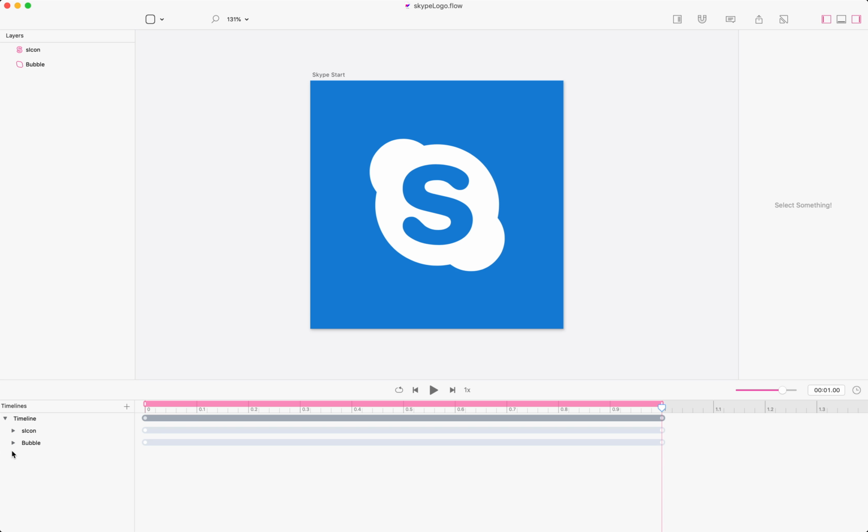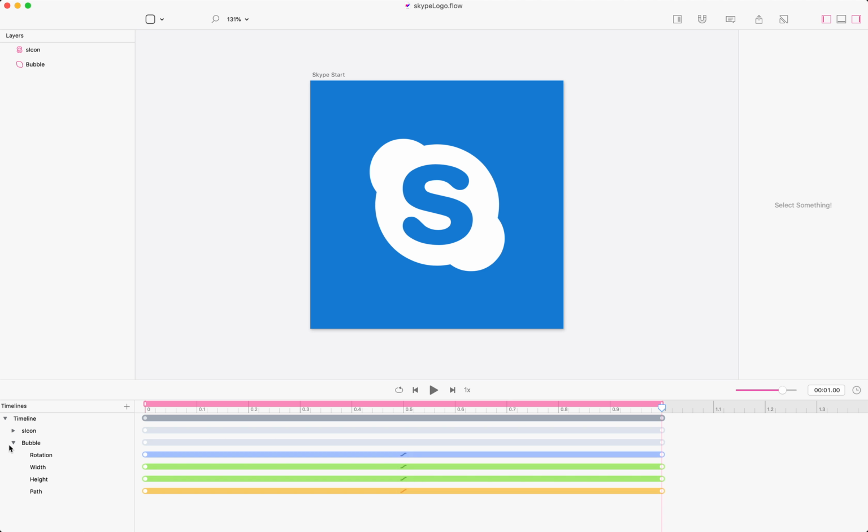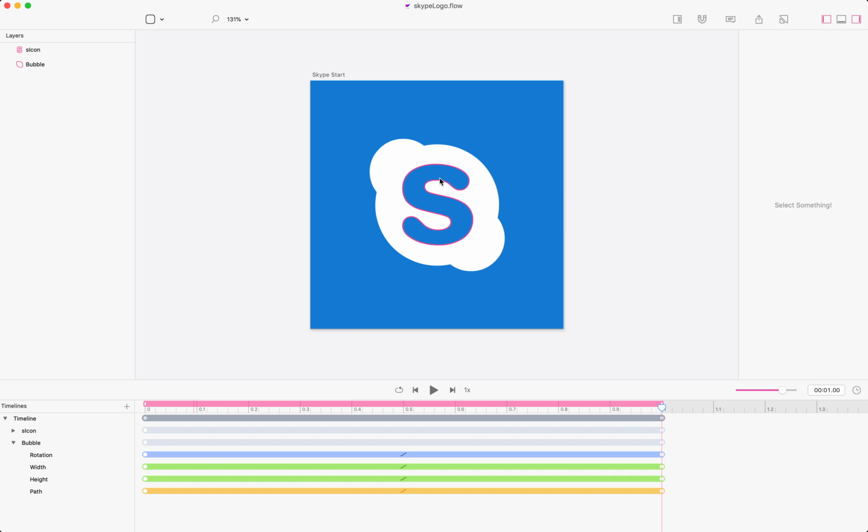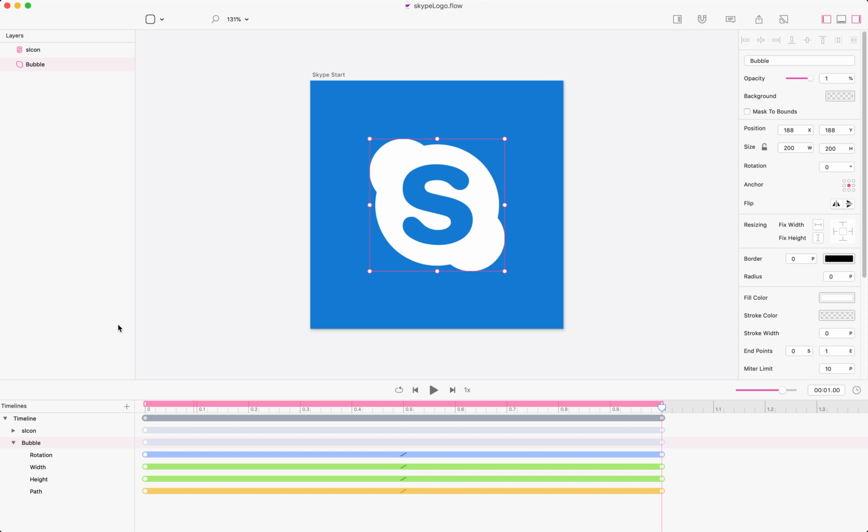Now, let's make it just a little bit more buttery. We're going to be working with the bubble first. So let's select it. We can select it here. We can select it by selecting that. We can select it by clicking on it on the stage, whatever.